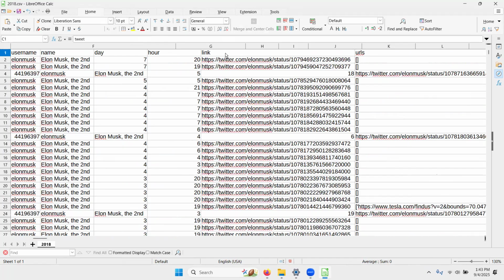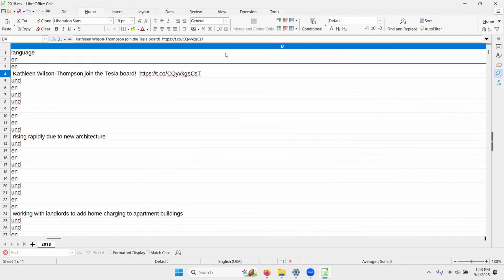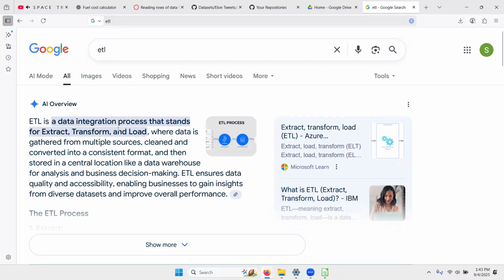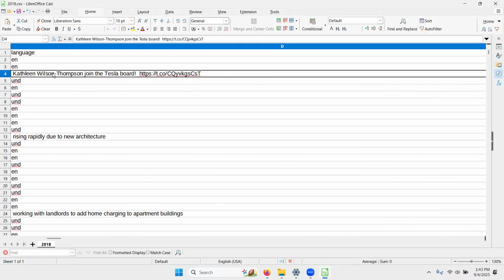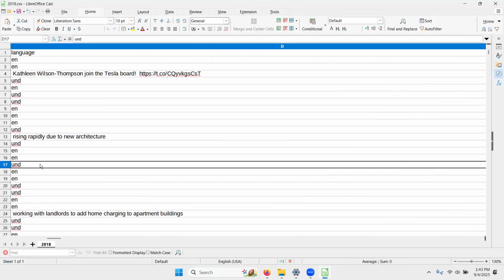But we've got more fields off to the right. So yeah, actually, language: English. And then this is exactly what I was talking about, data being funny sometimes, and having to transform data as part of this ETL process. Because obviously, unless I'm unaware, "Kathleen Wilson Thompson joined the Tesla board" is not a language that I am aware of. "UND", I also don't know what language UND is. Und, that's the word for "and" in German.